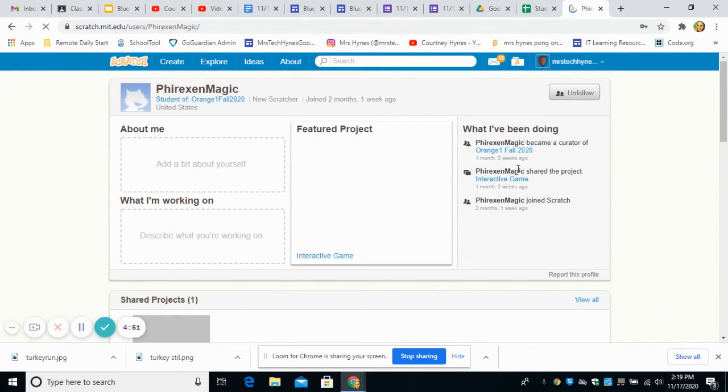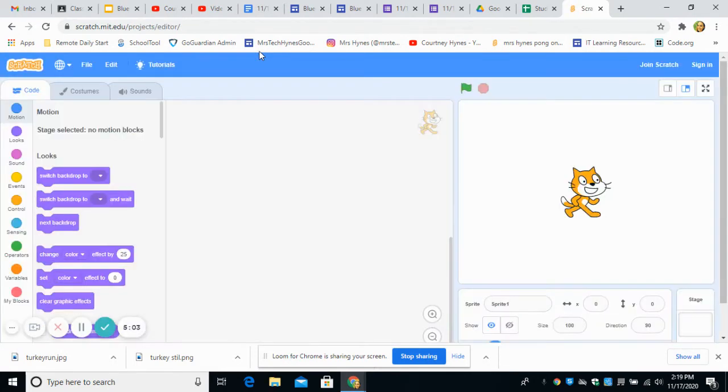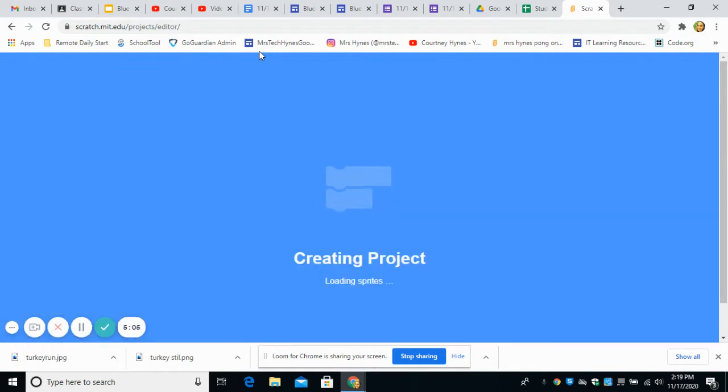What I would like you to do today is once you join Scratch and you're signed in, so you have your username up here, and you want to have it be your number or your name. You're going to create a project. Your goal today is just to get used to working in Scratch.